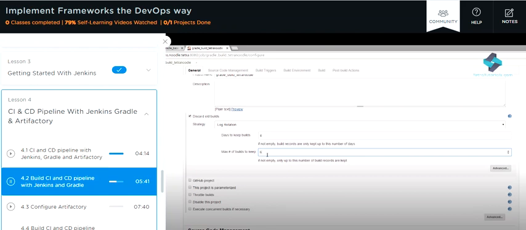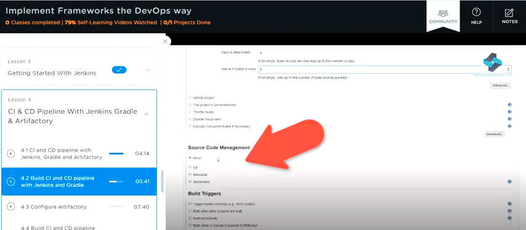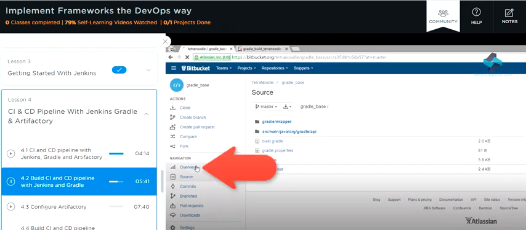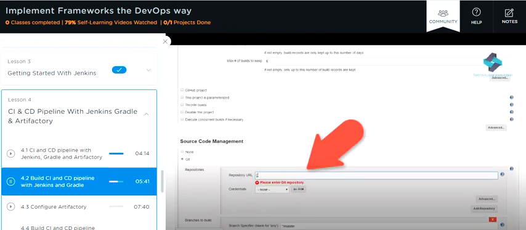Next, we need to configure our source code management so that Jenkins can pull our source code from our repository. Since we are using Git for our source code, we select Git. To integrate our Jenkins instance with our Bitbucket repository, we will need to provide the repository URL. You can get this repository URL by navigating to Bitbucket and clicking on the Overview link. The repository link is available here at the top right corner. We will copy it verbatim and paste it back into our Jenkins job configuration under the repository URL field.